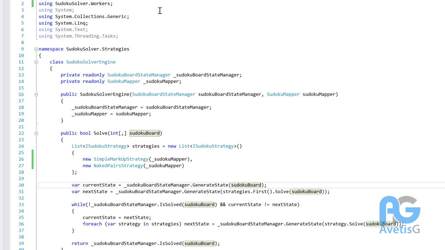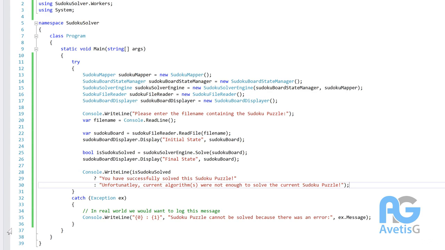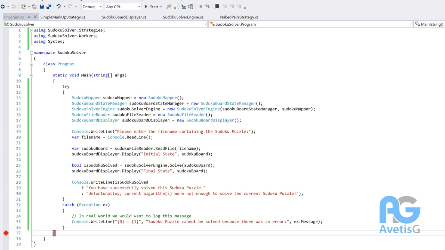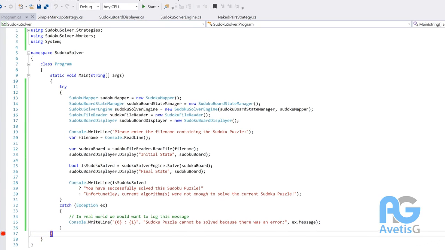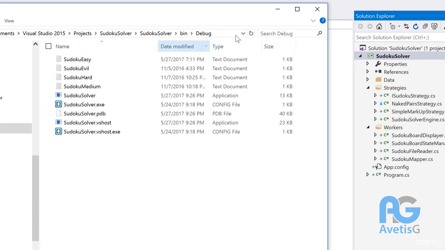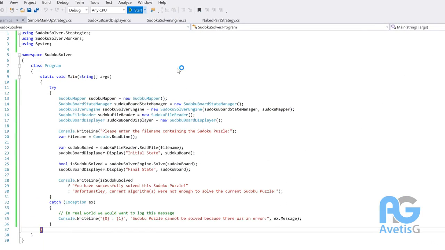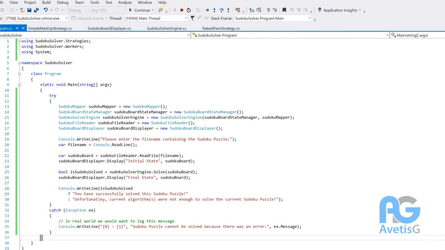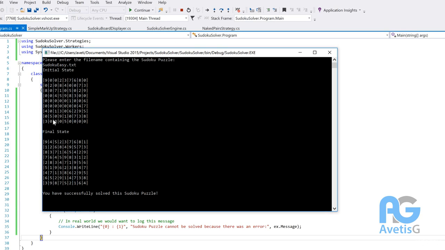And this is beautiful. Now let's actually go ahead and run this program. I will breakpoint right here so it doesn't close down. And as you already know, I have a couple of Sudoku samples here. So I will say open file in Explorer, bin, debug, and you see easy, evil, hard, medium. So I will go ahead and start with the easy. So I will say Sudoku easy.txt. And let's see. It says initial state, final state. You have successfully solved this Sudoku puzzle.